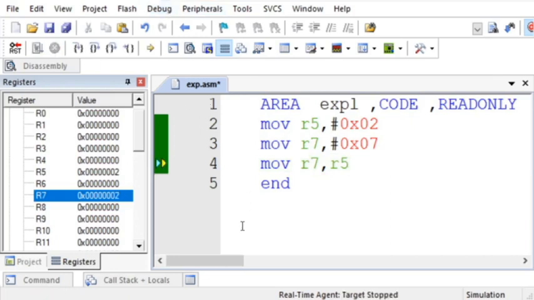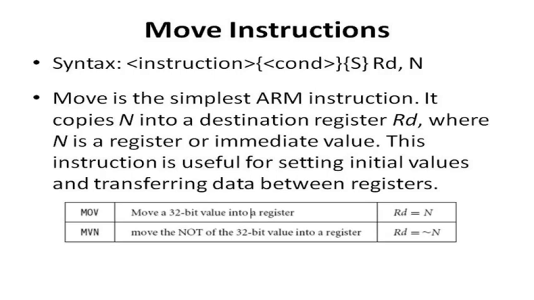Okay, so after execution I got 02 in R7. So this is how the move instruction works. Now, the condition here in the move instruction means we can use this move instruction with a condition, whether it is equal, not equal, zero flag is set, or zero flag is not set. So all these conditions can be used to execute this instruction.